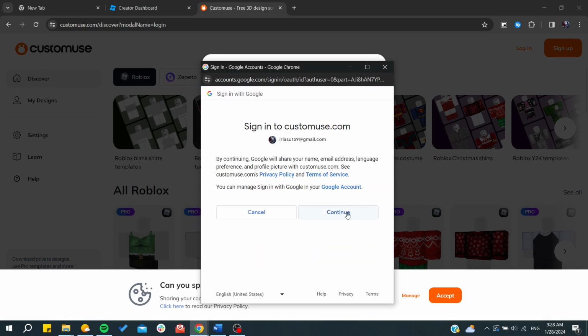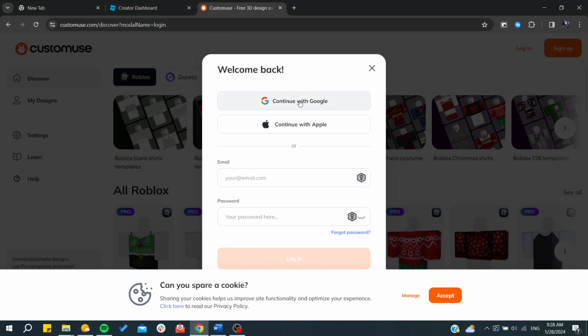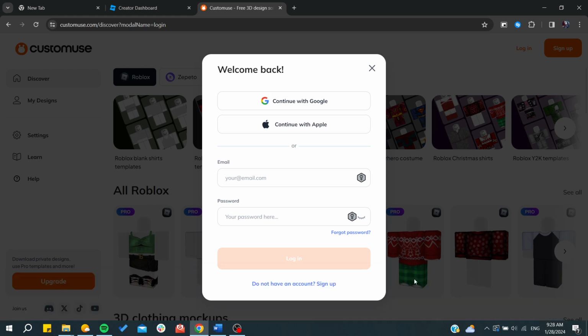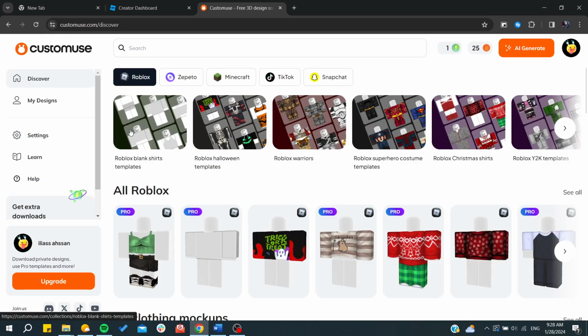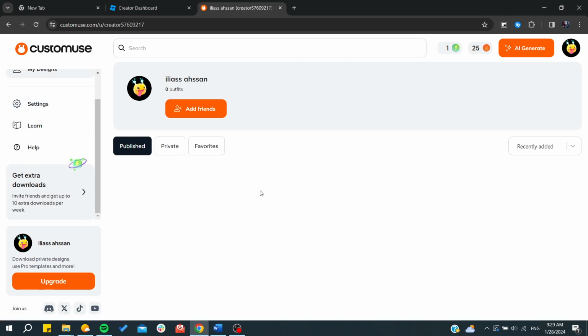here and just click continue. And this is the easiest way to log in, by logging in with your own Google account. So let's just accept the cookies, etc. And now all we need to do, either you can AI generate your own t-shirts or you can create your own ones. So basically, let's just go to my designs and as you can see, we do not have anything to create or we didn't create yet any other designs.